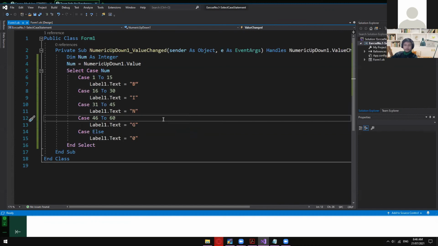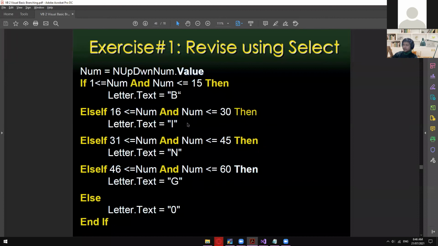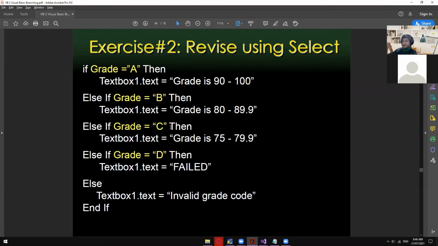Okay, great. Very good. So that's how easy it is to convert an if-else statement into a select case statement. The same goes for this one, so I will not show this one anymore since they are just the same.